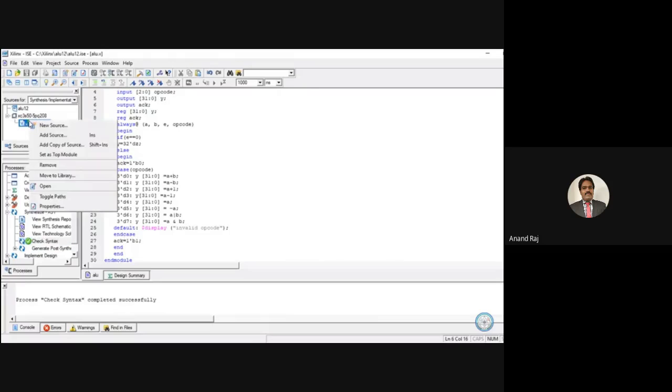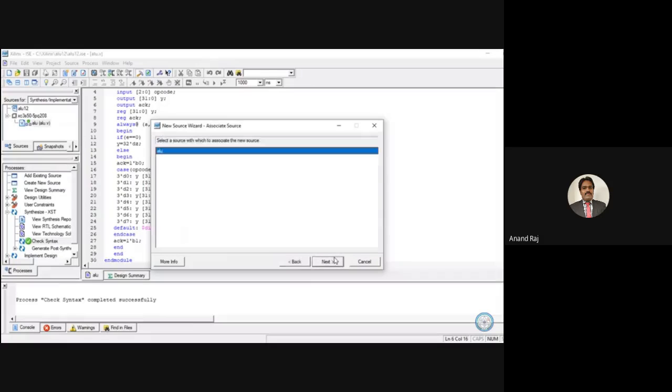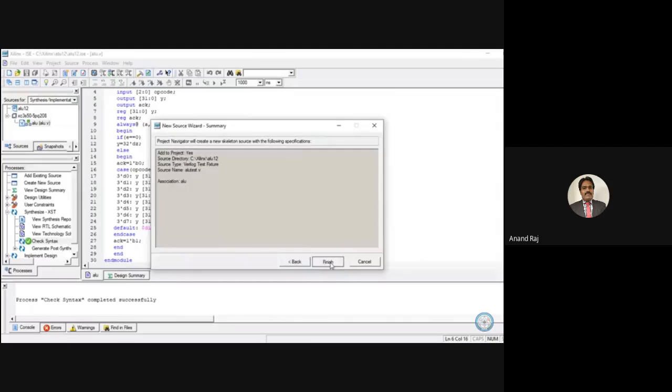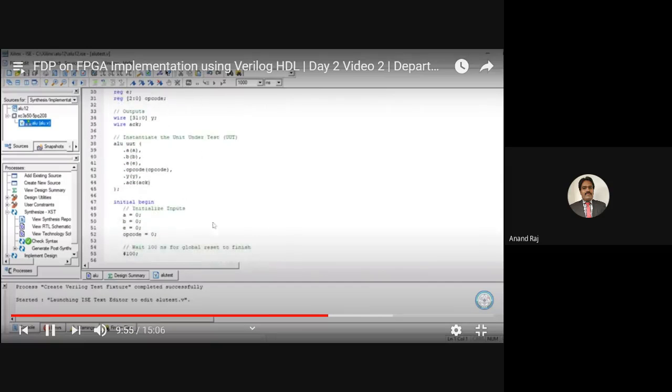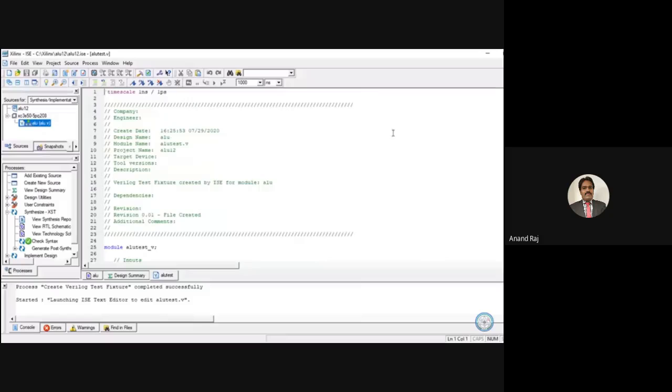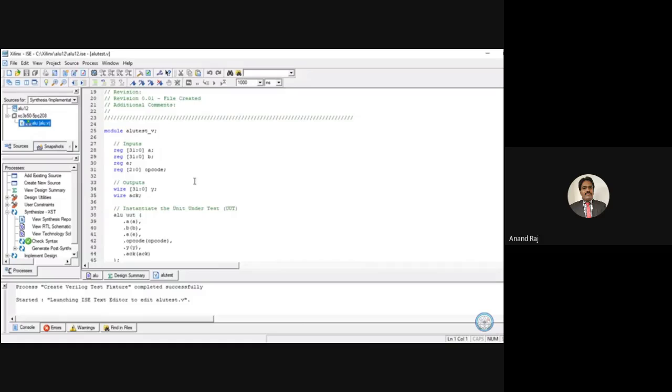To write a test bench, right click on the program, click new source. Select Verilog test fixture, give the file name as ALU test, next, binding with my module, finish. Okay, the Xilinx itself will generate the module along with the list of variables as input as well as output parameters. You can observe that the module consists of a test fixture named ALU_test_v, but it does not have any terminal list.